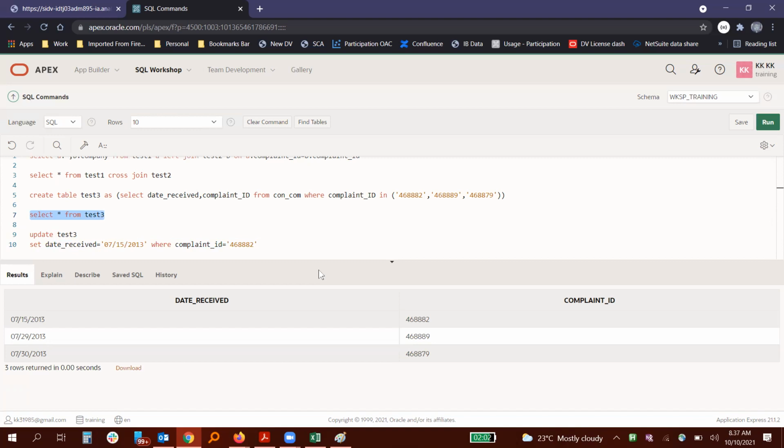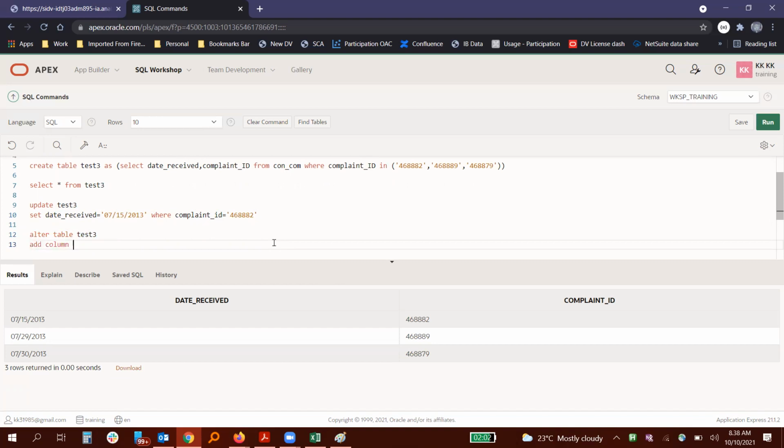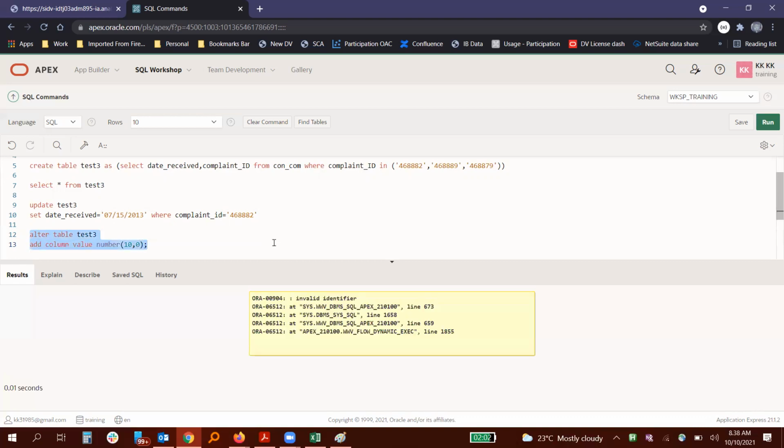Now let's say we try to use the lead function to get, okay, let's add a column to this table. Okay, alter table test 3. Add column sale or value, let's say value, which has a characteristic of number, right? Number 10, 0. Okay, so let's try this. I think this is a default value. Let's say value 1. No, one second. Sometimes there's syntaxes. No?